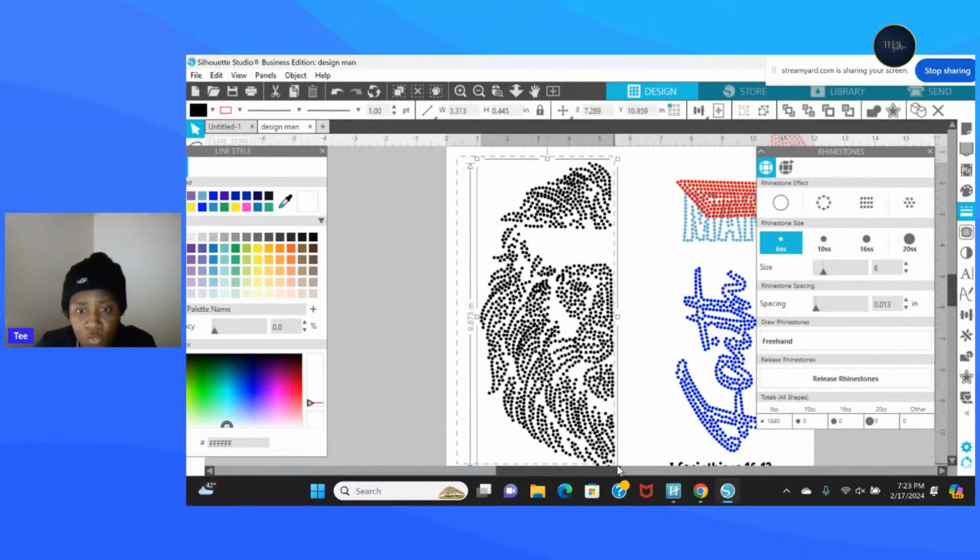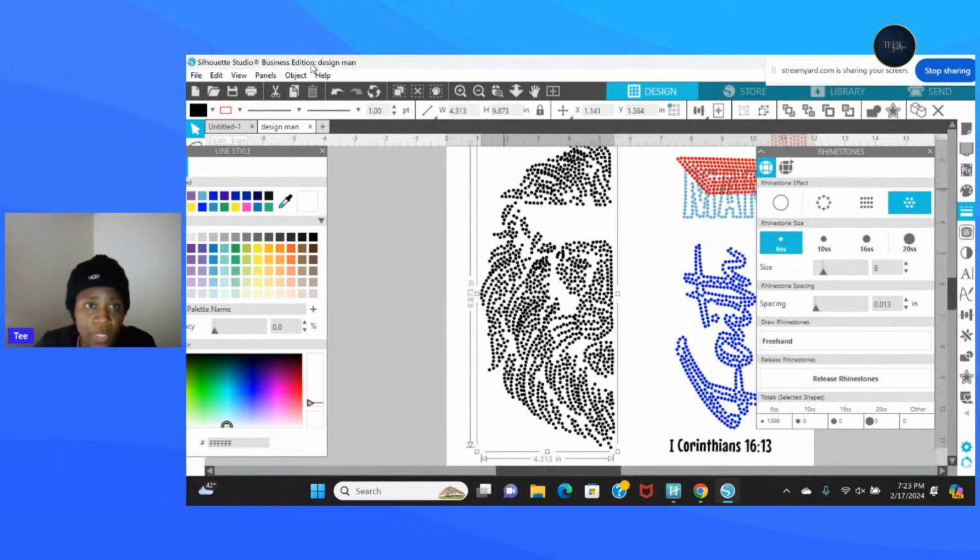All right, y'all. So let's see what we got. Because let me see if I can change this to different. Well, once I zoom in, I should be able to see.